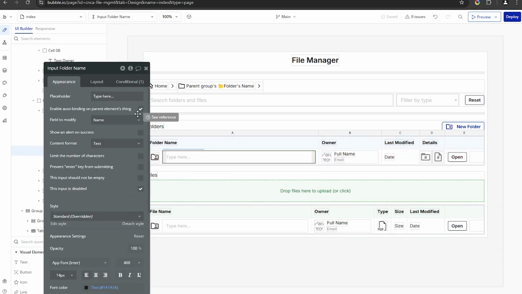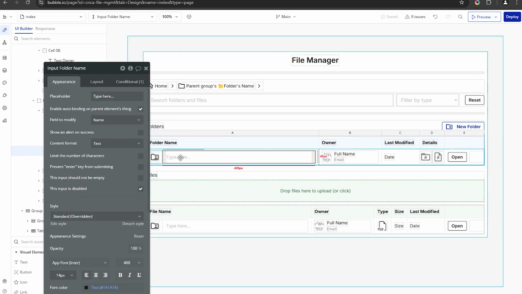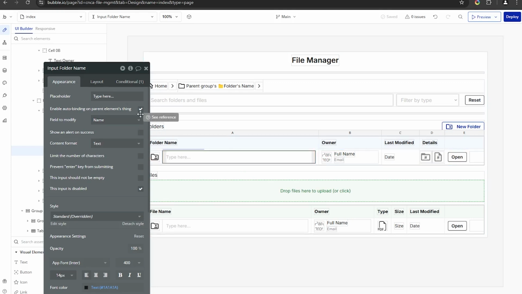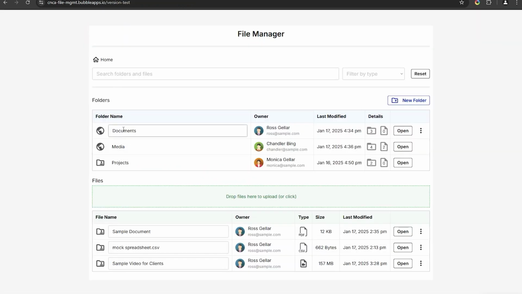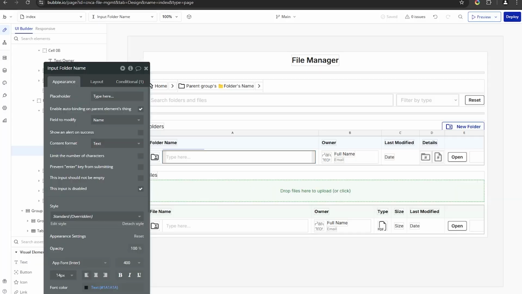Like I said, we have an input here. This one is tied to the name field through auto binding. So as soon as the user types in something new, it will automatically change the name in the database. It's not going to go through a workflow. You do need to make sure that you have privacy rules enabled, at least one that references the name field in order for this to work properly. And this will automatically pre-populate the input with whatever name is currently saved to that record.